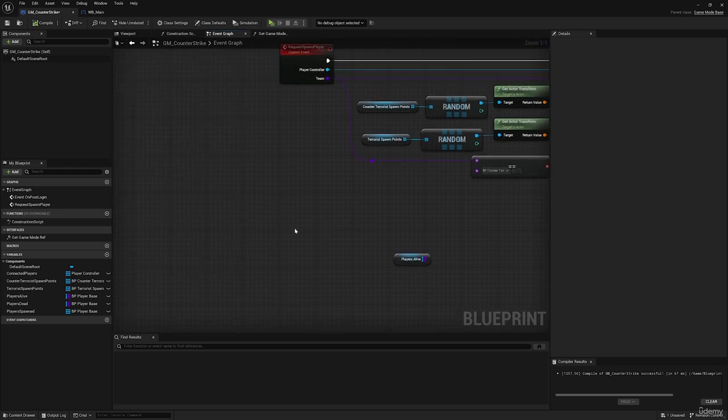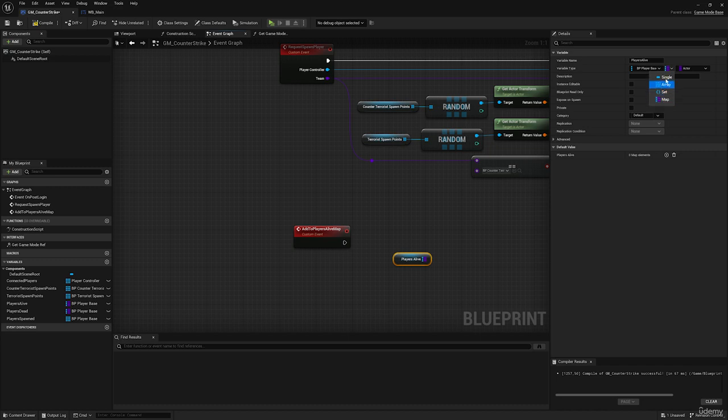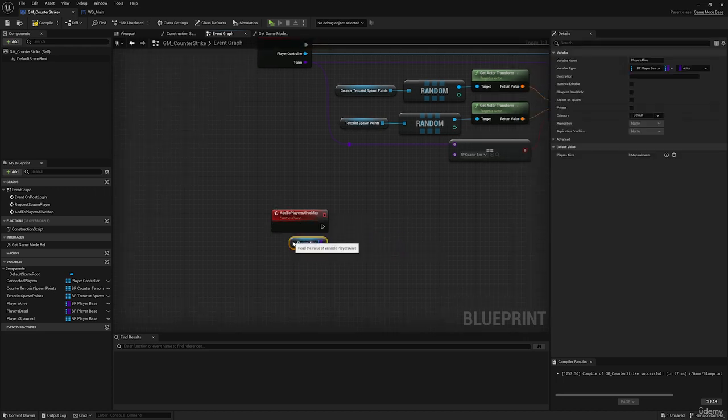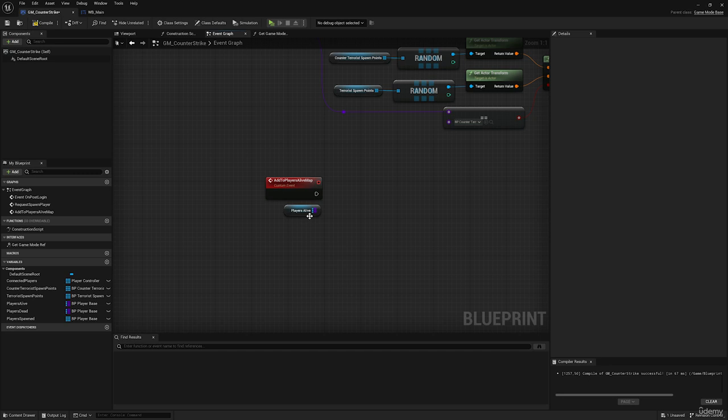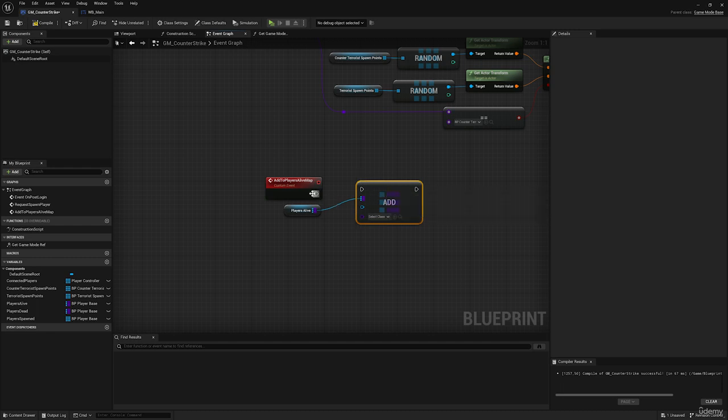Let's begin here. Let's make a new custom event, and this one we're going to call add to players alive map. And this one is called a map, by the way. This is a single variable, an array, a set, and now we're working with a map. So add to players alive map. What we are going to do is take this and say add, and here we can add the player.